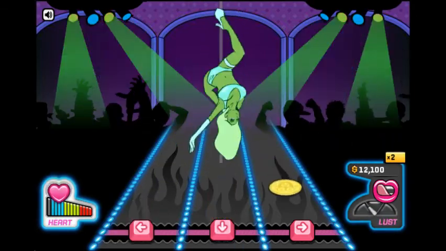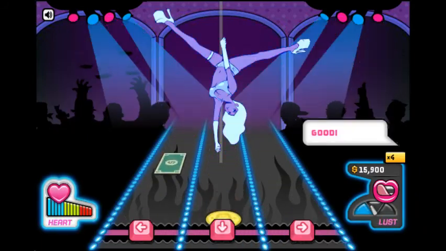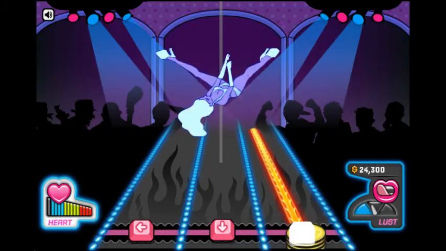Now, there is actually a little bit of nudity in this, but it is censored. So we won't actually get to see it. Oh no, I know that's what you're thinking. But anyway, that's all this is.